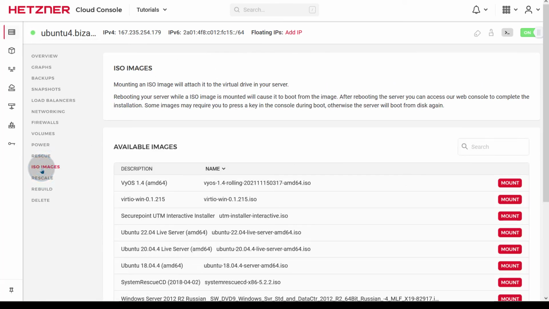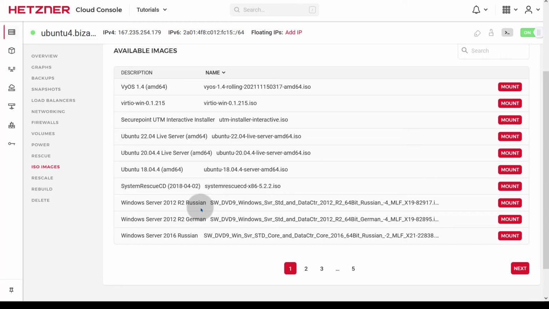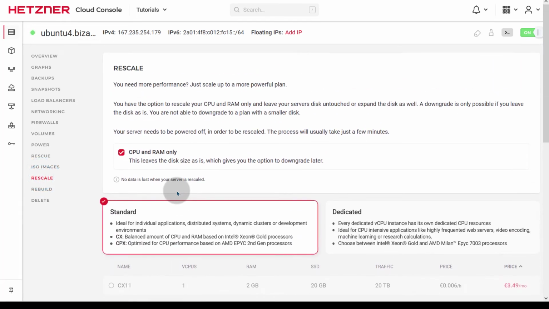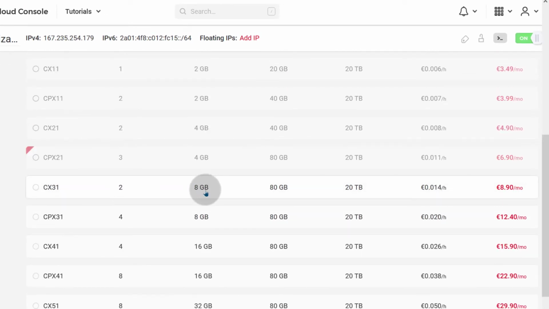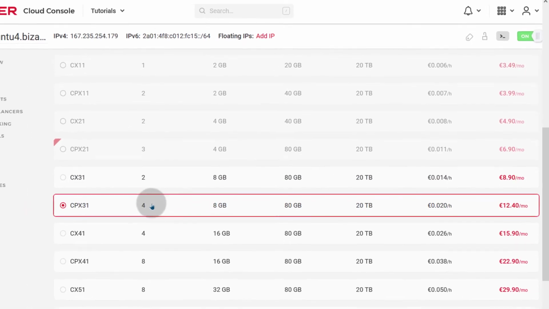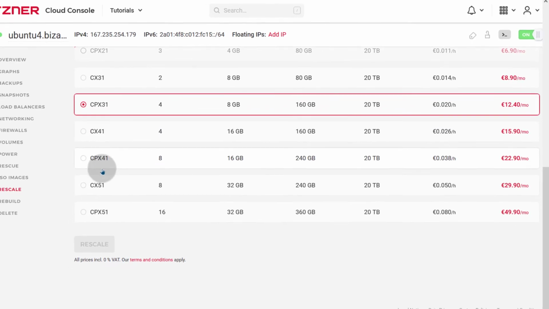ISO images, maybe you want to install ISO images. You have a specific operating system that you want to install. You have a Windows that you bought from somewhere else that you want to use the license on Hetzner. You can do that. And there are videos and tutorials for how you can do that to ensure that it is working with all the drivers correctly. Rescale, maybe you've outgrown your server. You want to increase the resources. You can do that. You can upgrade to 8 GB. You need to power off your server first. So just click there and then you can upgrade to a bigger resource.